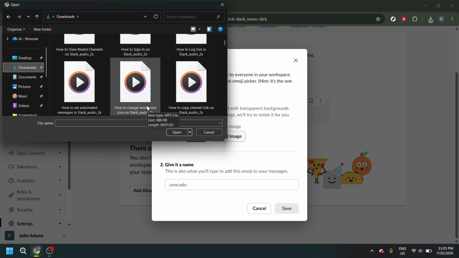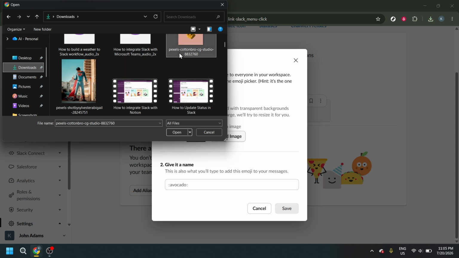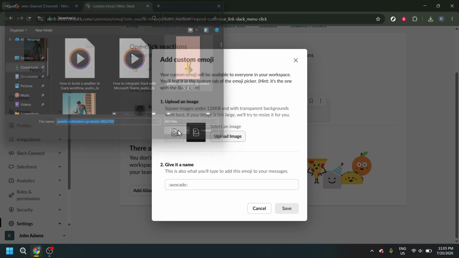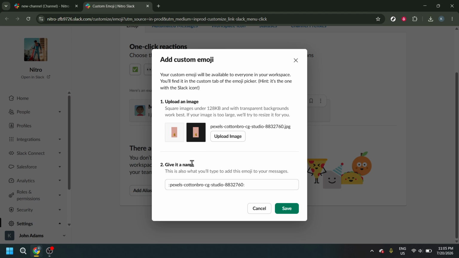When picking an image, try to use one with a clean background and a subject that's easy to recognize at a small size. That can make a big difference in how usable the emoji feels in everyday chat. Once the image is selected, give your emoji a name. This name is what people will type in Slack when they want to use it, so keep it short, descriptive, and easy to remember. A clear name makes it much easier for everyone in the workspace to find and use your custom emoji without confusion.